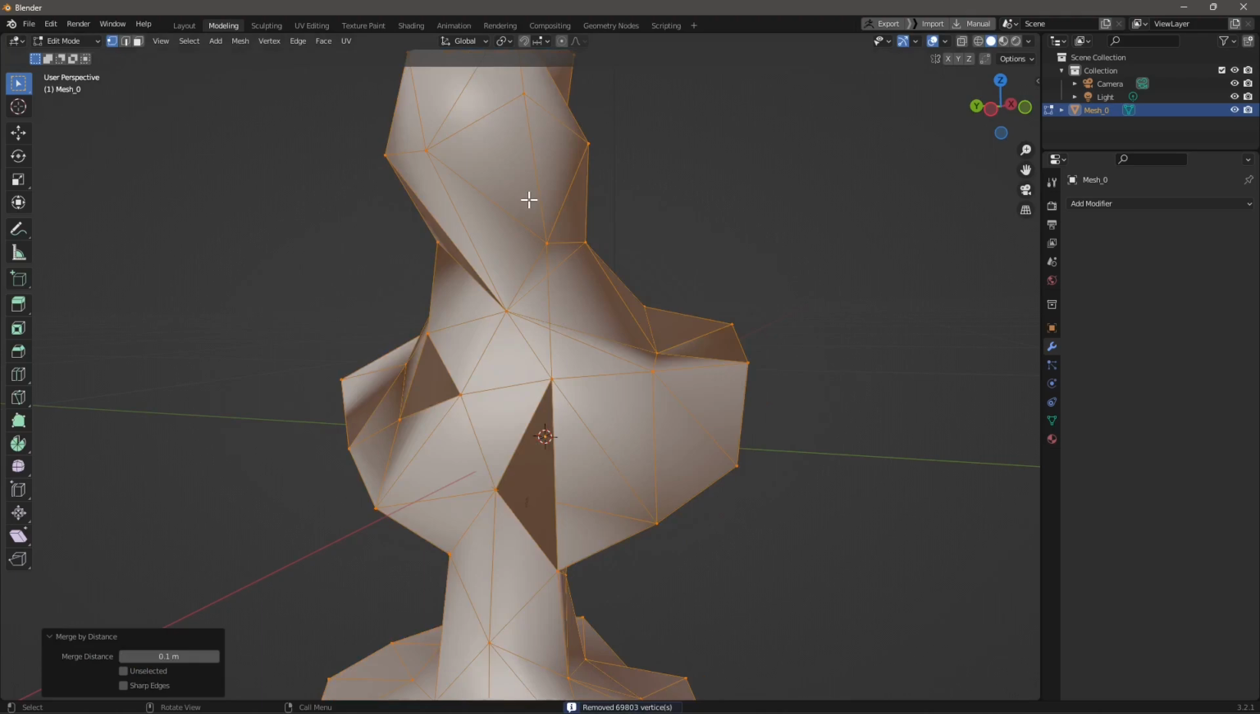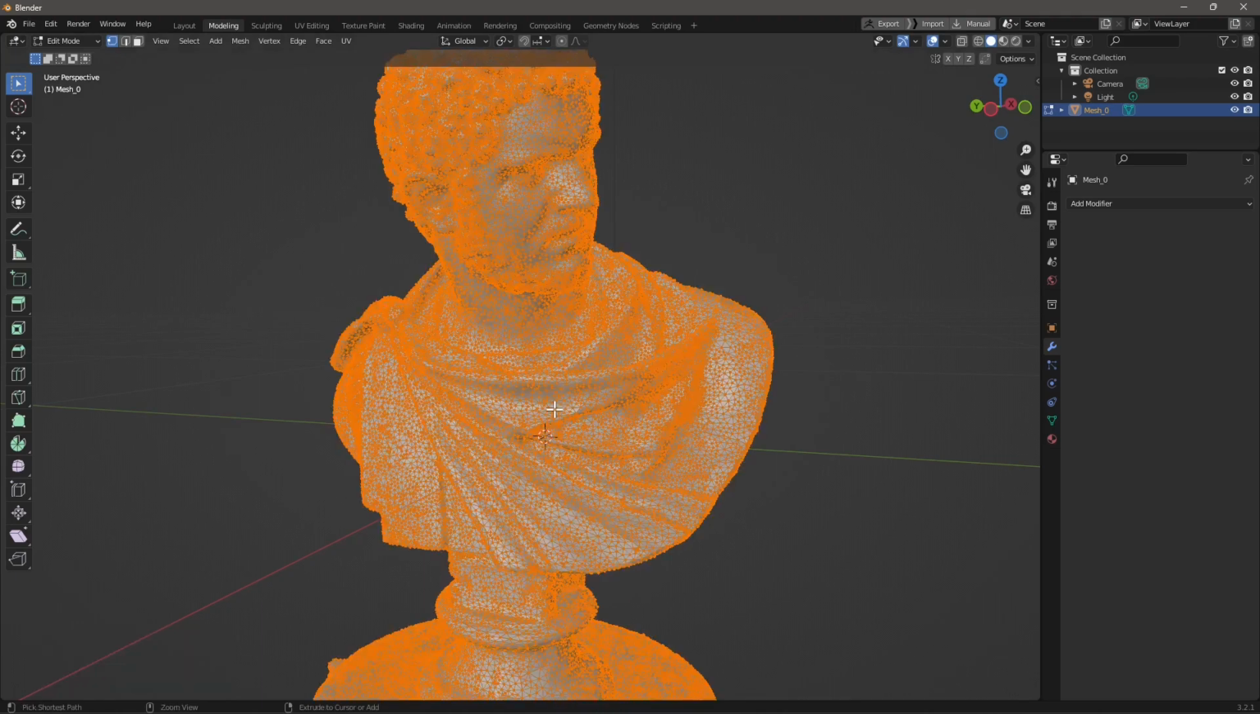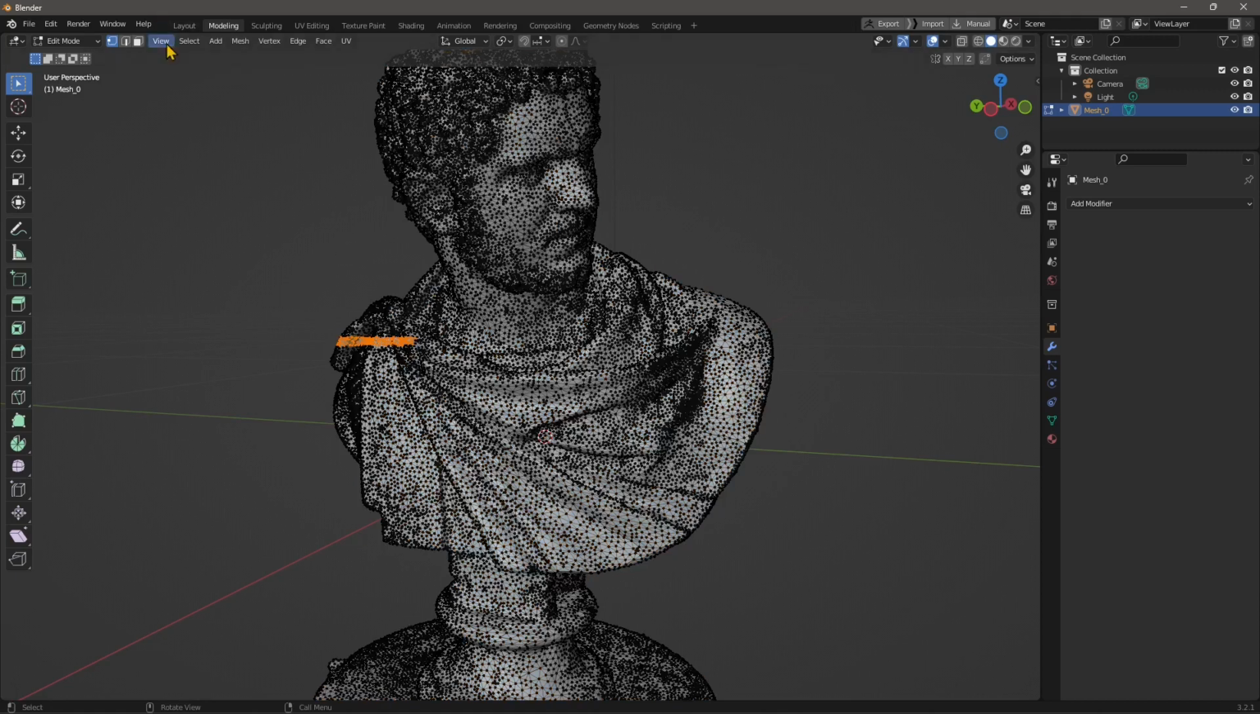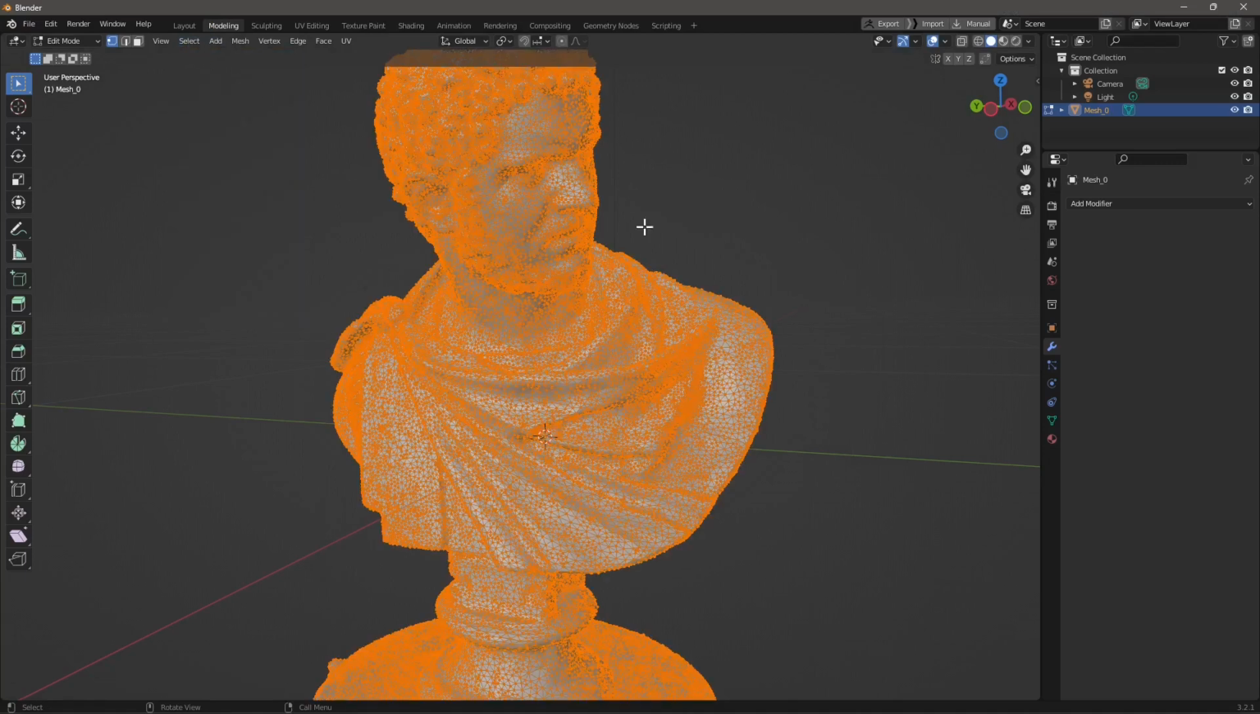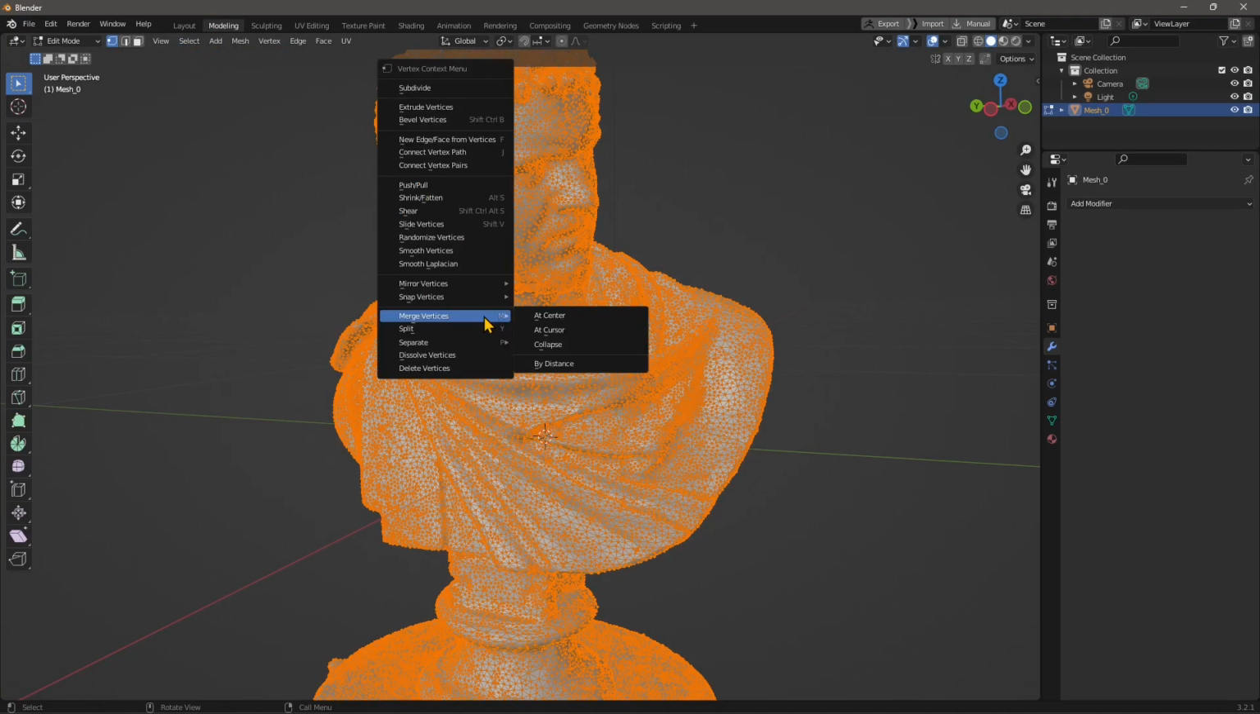And if I increase that value, you can see the result. All the vertices are getting merged into few vertices. So you need to avoid that. Now, again, if you accidentally exit the selection, you can go to select all and select everything again.